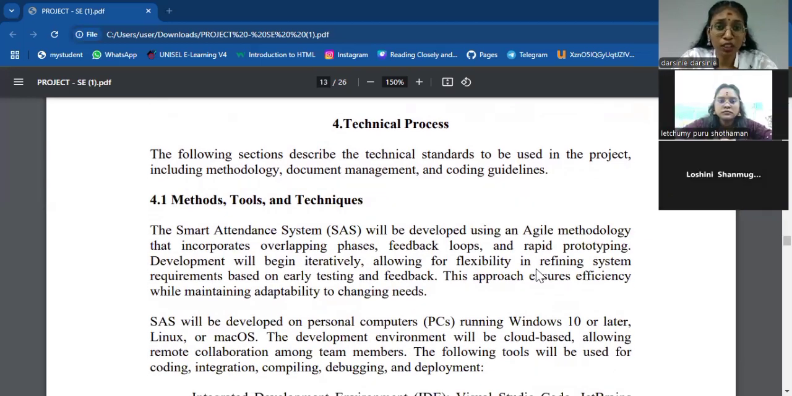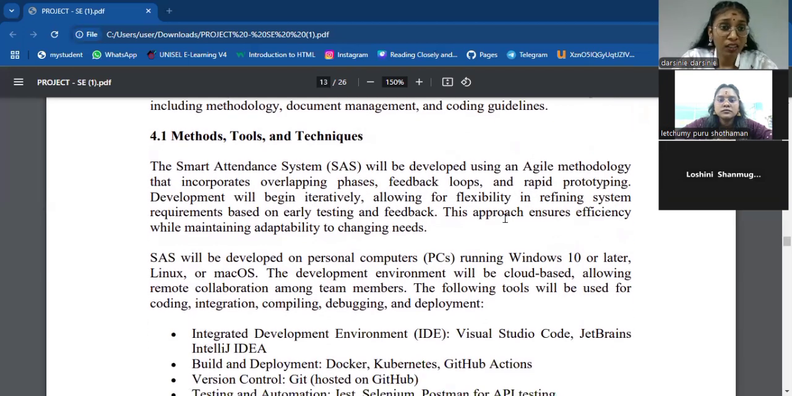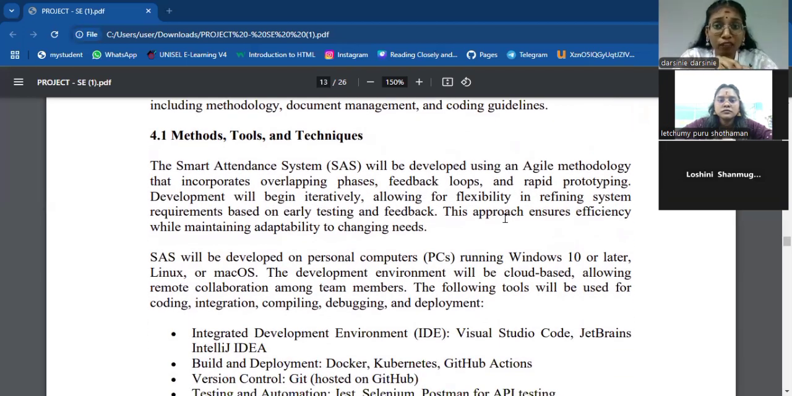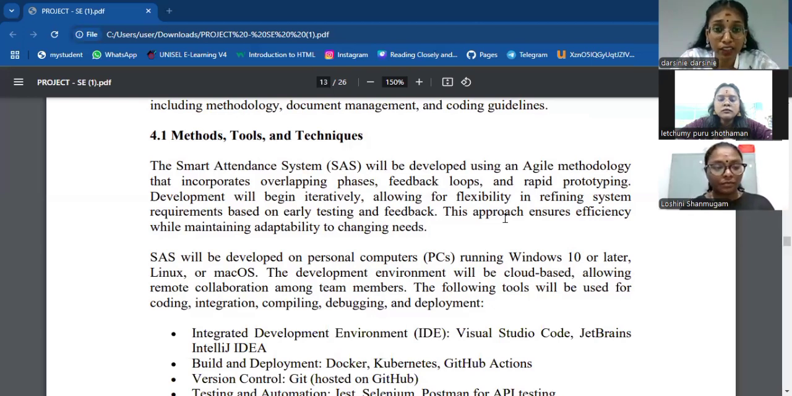The following section describes the technical standards to be used in the project, including methodology, document management, and coding guidelines. Methods, tools, and techniques: the smart attendance system will be developed using an agile methodology that incorporates overlapping phases, feedback loops, and rapid prototyping. Development will begin iteratively, allowing for flexibility in refining system requirements based on early testing and feedback. This approach ensures efficiency while maintaining adaptability to changing needs.